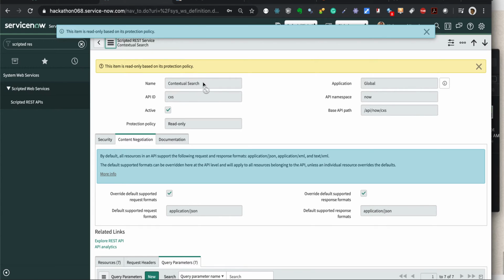It has a name, where you can give the name of the scripted REST API, and the API ID. For example, on this one the API ID is CXS, which is the customer service. That's the API ID we have. Earlier we saw what the scripted REST API endpoint URL looks like. So that's the API ID you need.